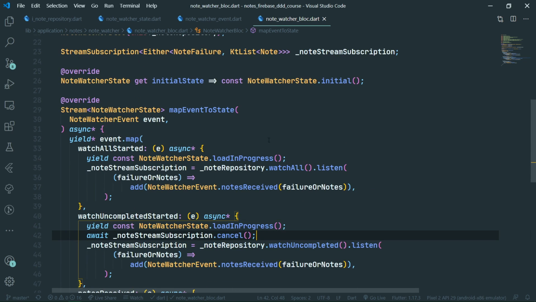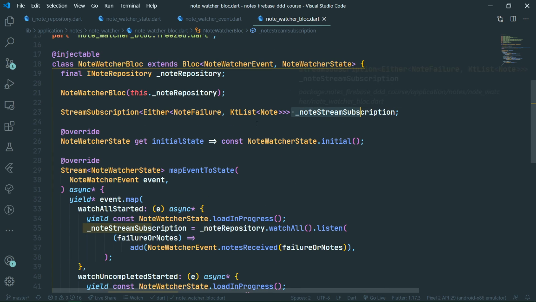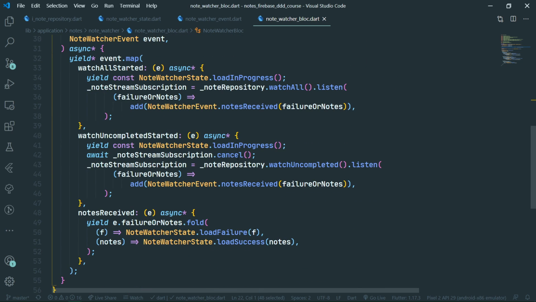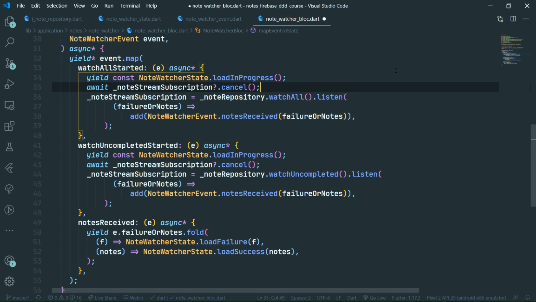Now, because by default, initially, the node stream subscription is null, it's not assigned, we actually need to use the safe access operator. So question mark and dot, also called Elvis operator, if I'm not mistaken. And this way we are safe. Now all we need to do is for the user to be able to switch back to watching all of the notes. Let's copy this cancellation of the node stream subscription. We're going to also do it from within watch all started. Now this block is like 99.9% fully implemented.